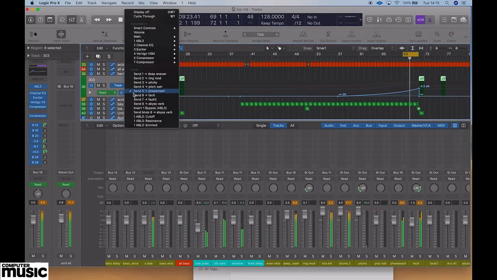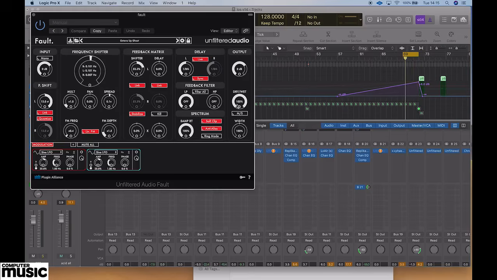And other things that we bring in, you also get a bit of Fault, which is another brilliant plugin by this company Unfiltered Audio, who I think are making some of the most interesting plugins around at the moment. This particular one is Fault, which is mainly a frequency shifter, but does various other things. And again, modulation is really important on this. Here we are actually using a preset, it looks like, and the presets are really good.